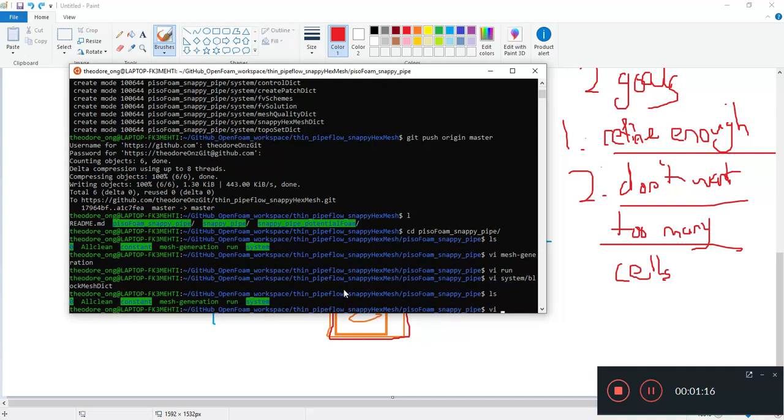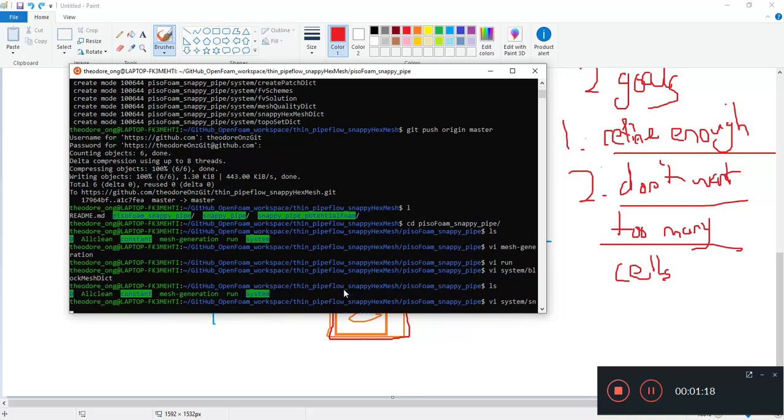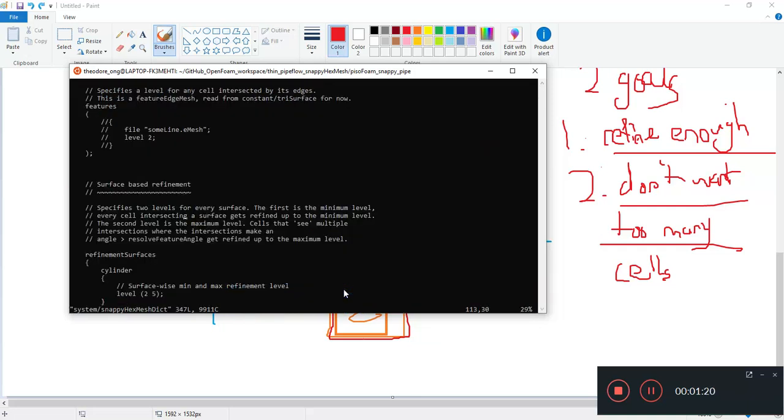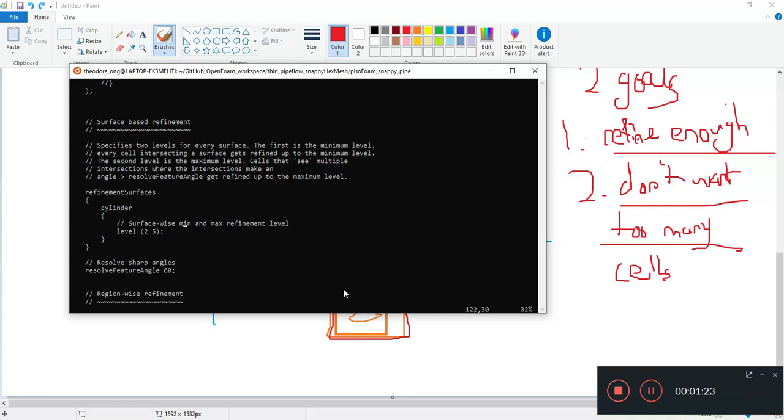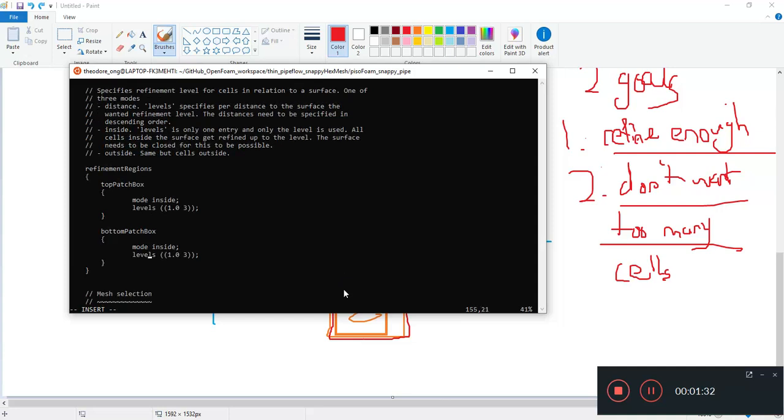So, we'll look at the snappyHexMeshDict, okay? So we have the refinement surfaces, the cylinder which is at 2 and 5. My suspicion is that maybe we try and do a 3 and 5 this time. And we don't include any of these refinement regions. So let's see. Maybe I'll just do a comment here.